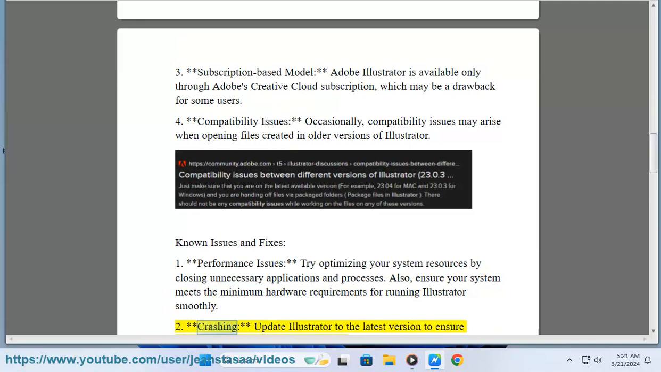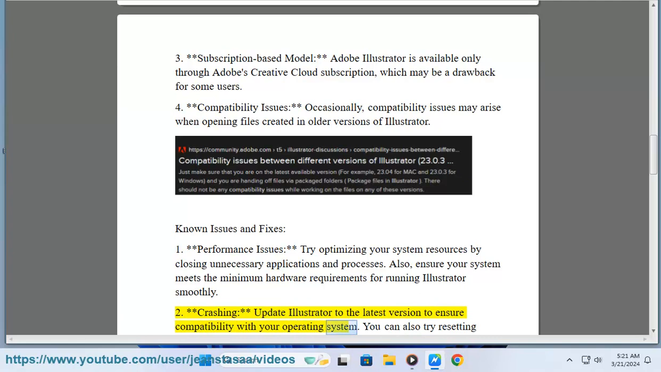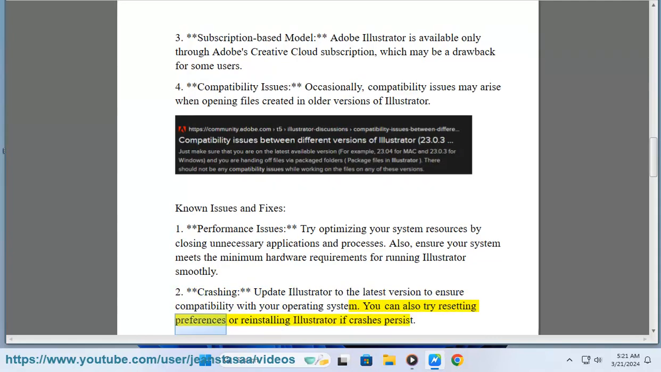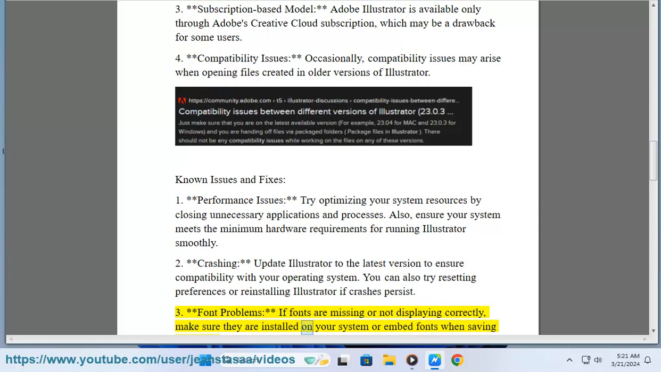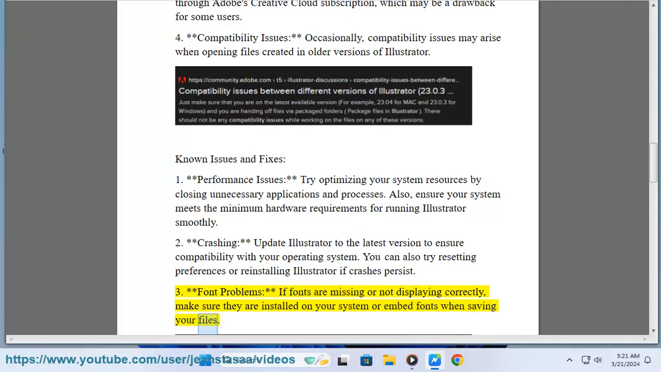2. Crashing: Update Illustrator to the latest version to ensure compatibility with your operating system. You can also try resetting preferences or reinstalling Illustrator if crashes persist. 3. Font problems: If fonts are missing or not displaying correctly, make sure they are installed on your system or embed fonts when saving your files.